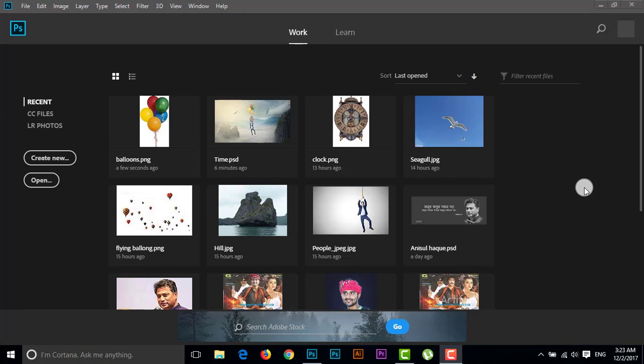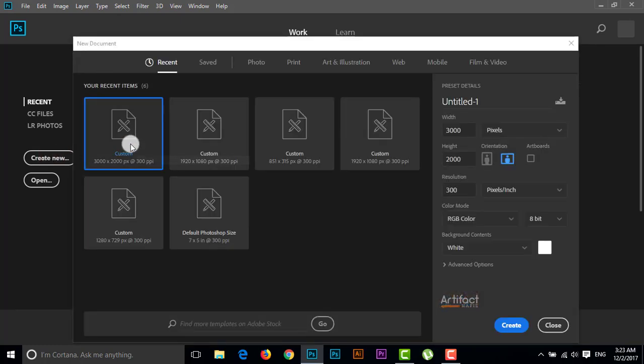To make the photo manipulation I have to take a new document, so therefore I am taking a new document by clicking here create new and just give a title. Here I am giving the width would be 3000 and height would be 2000 and resolution would be 300 and color mode is RGB and background content white is okay. Now just click on create.